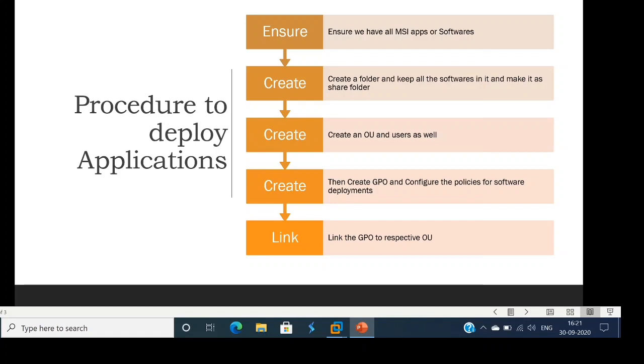Then we'll go ahead and create the OUs, and we'll create some users in the OU as well. And then we'll go to the Group Policy Management Console. Then we'll create one group policy object and configure the policies to deploy the software. And eventually we'll link that group policy object to the respective OU. This is the procedure to deploy applications from the group policy object. We'll go to the lab and do all this process.